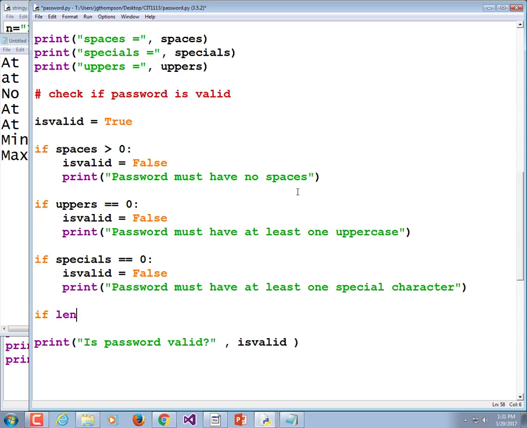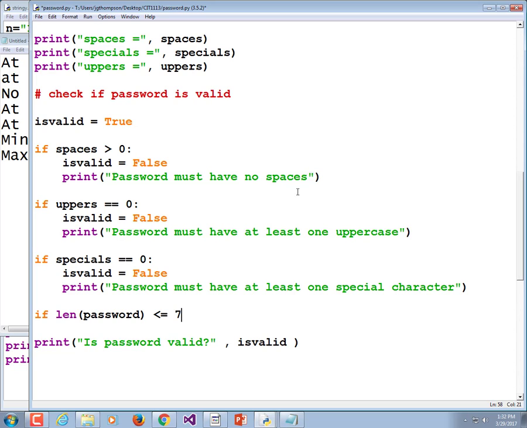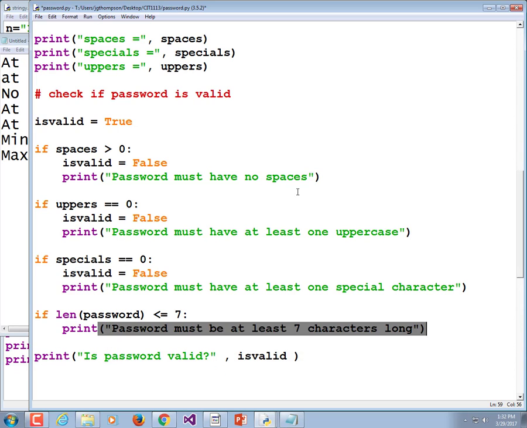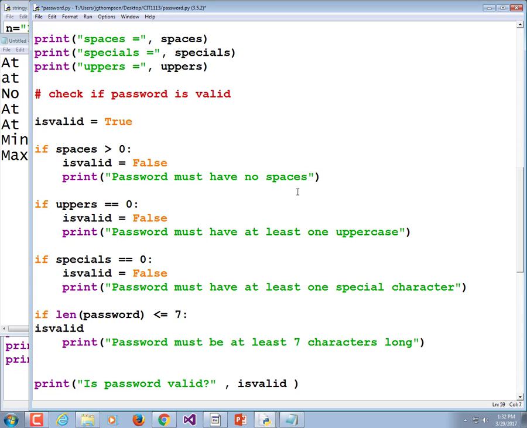If len of password is less than or equal to our minimum length, which I think we decided was 7, you can change the rules, 8, 10, whatever you want. Print password must be at least 7 characters long. Oh, and we also have to set is valid. Is valid equals false.